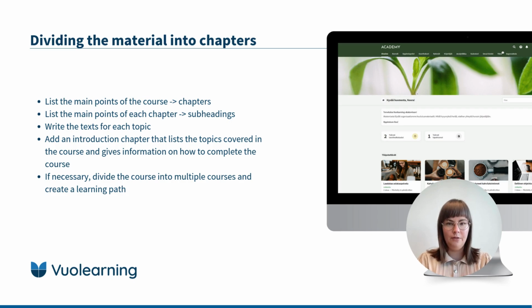When you have a draft of the course's chapters and headings, it's easier to start writing the texts for each of these topics. The first chapter can be an introduction to the course where you can, for example, list the topics covered in the course and give some general information on how to complete the course.